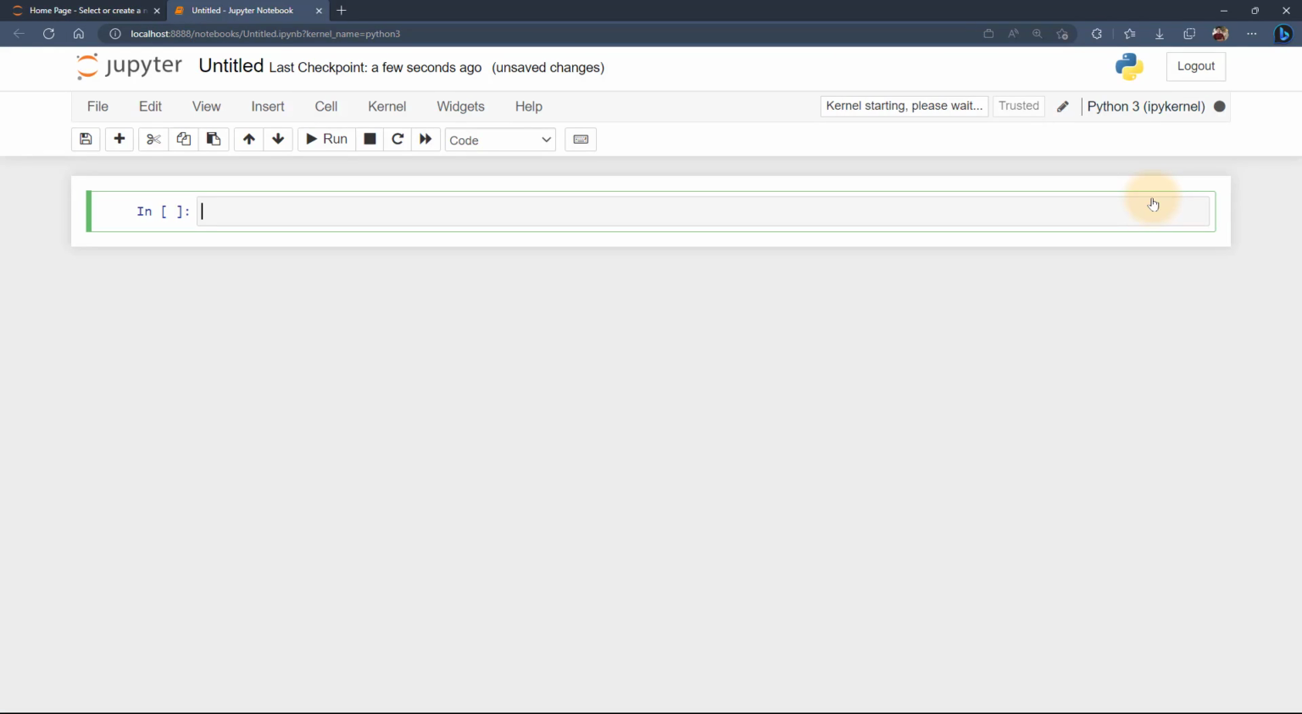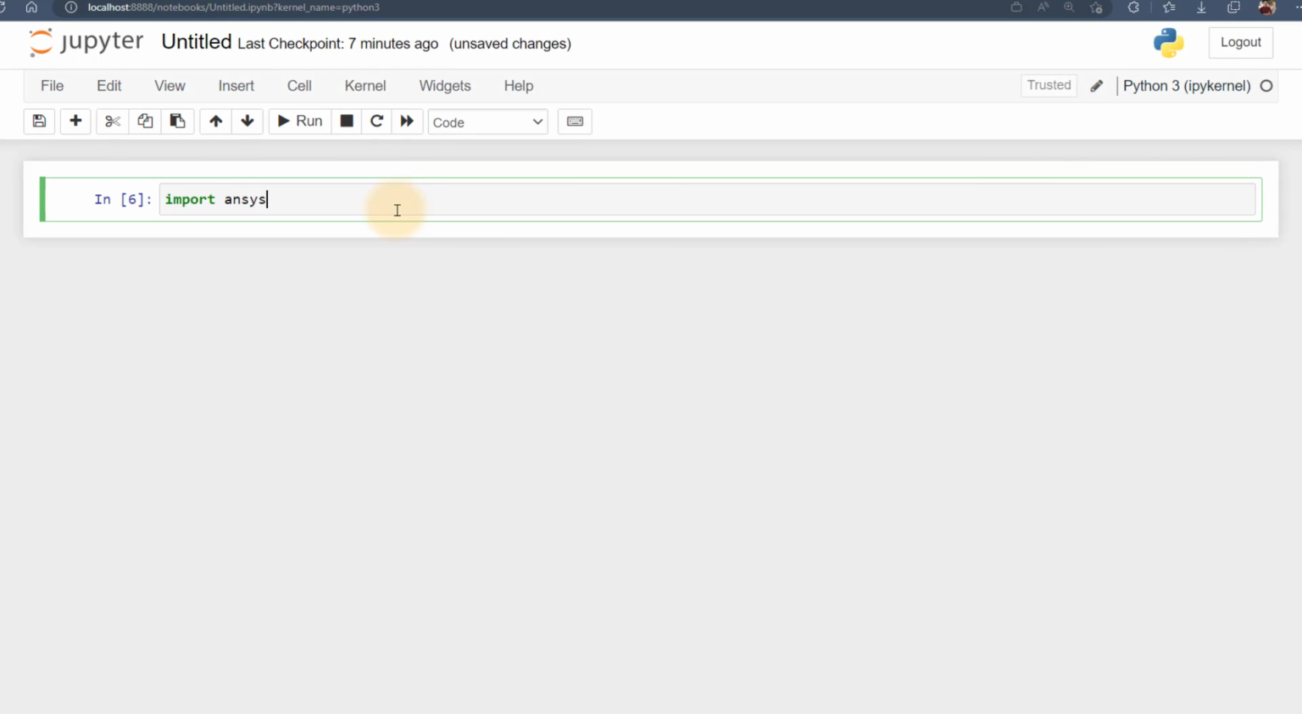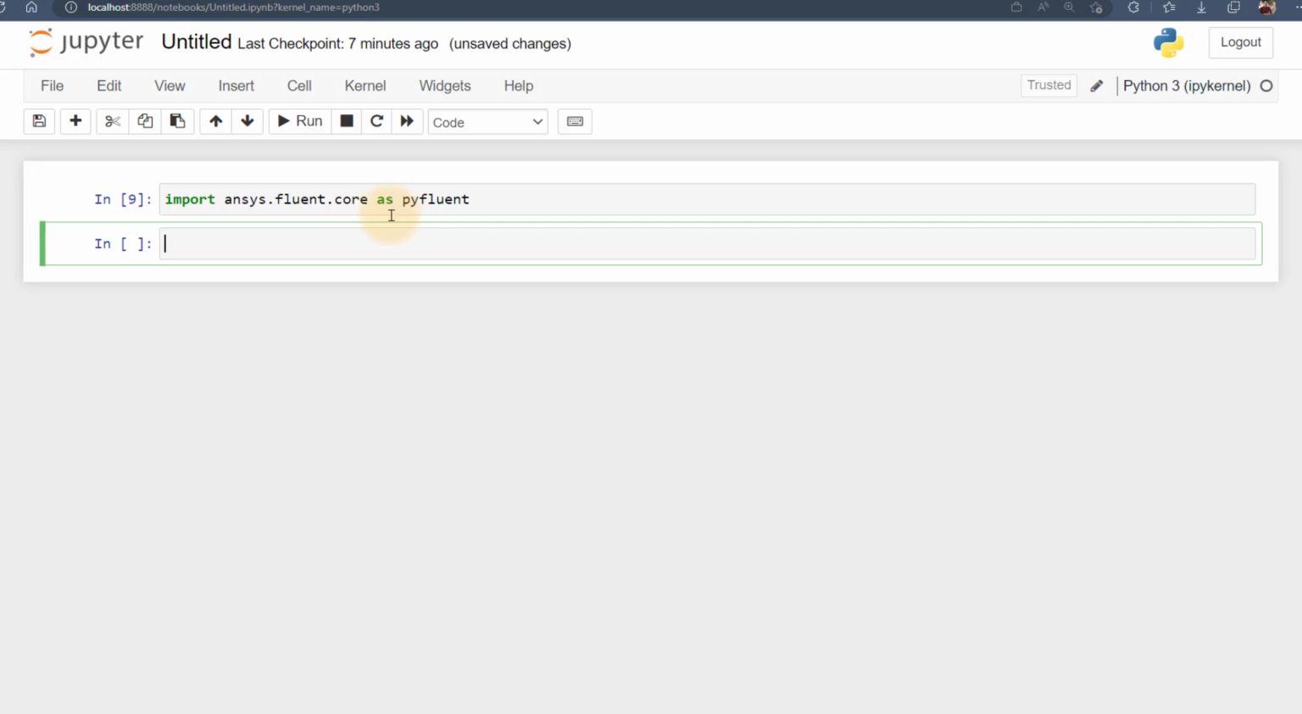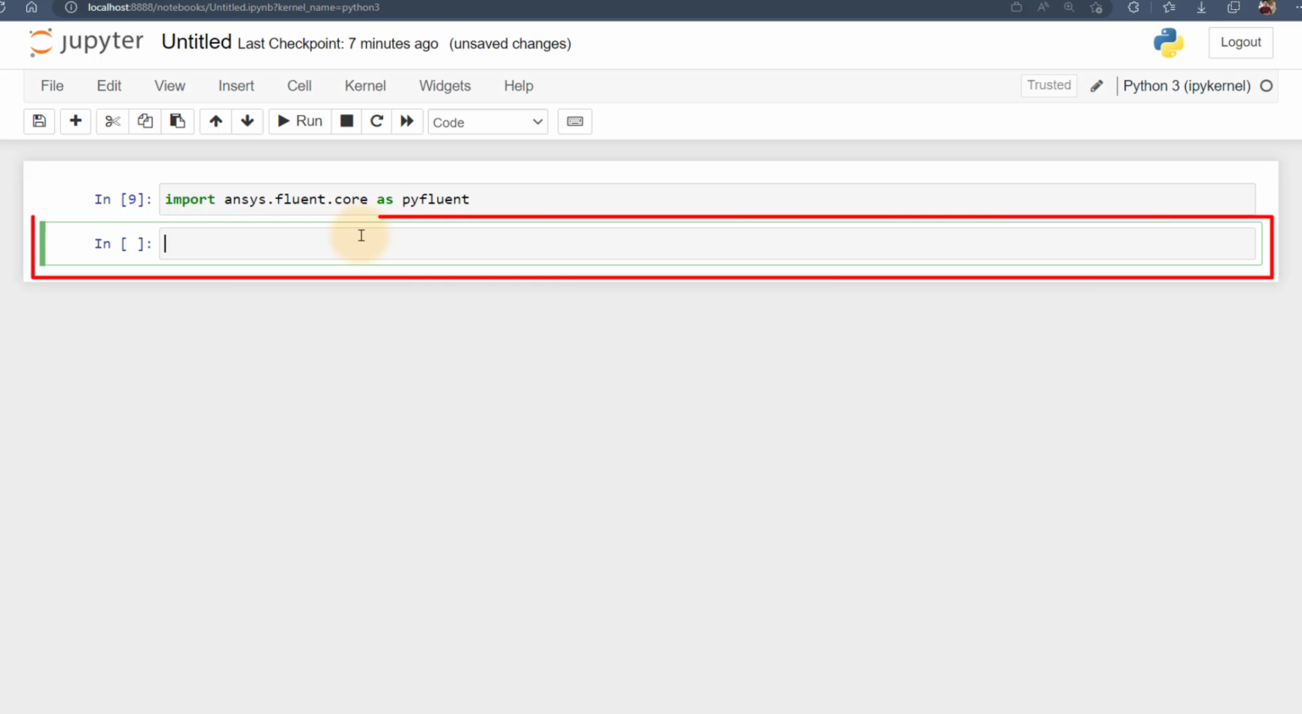Let's start by writing the code to import the PyFluent core package with an alias as pyfluent, as shown here. To run a certain line of code, just click Run or press Shift plus Enter on your keyboard. After a line of code is executed, the pointer moves to the next cell.